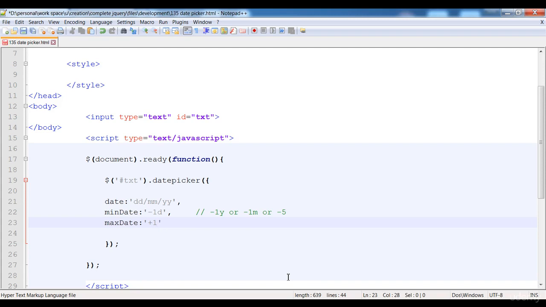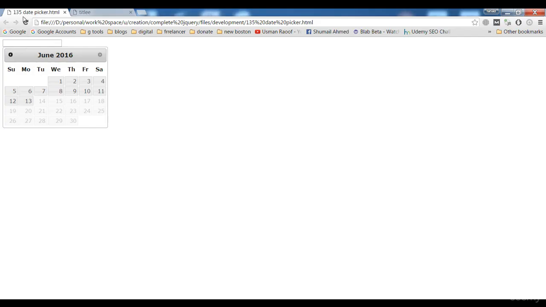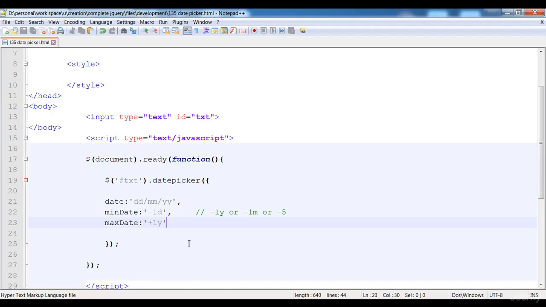And we can also specify 1 year, and now we cannot go beyond the 13th of May 2017. So here you can see that it is all disabled. We cannot go beyond it because we have specified one year.